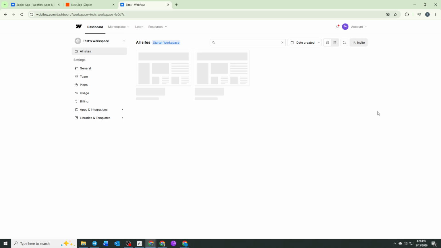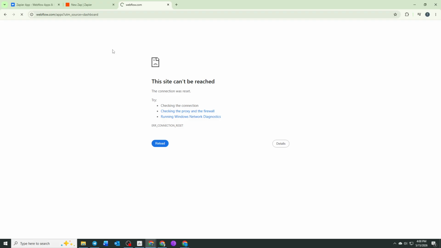To begin, sign in to your Webflow account and open your dashboard. After the dashboard finishes loading, head over to the Marketplace section. Depending on your screen layout, you may find it within the top navigation area of your dashboard. Once you enter the Marketplace, switch over to the Apps category where integrations and third-party tools are available.